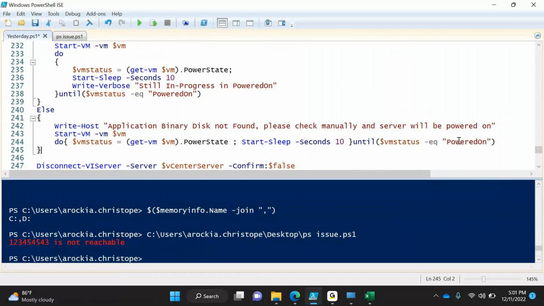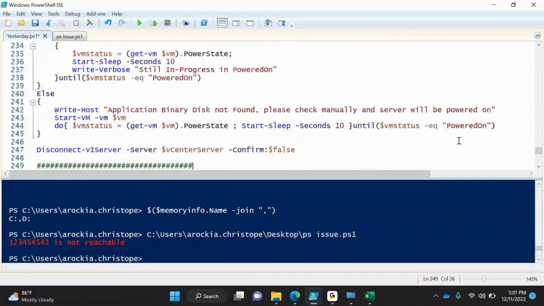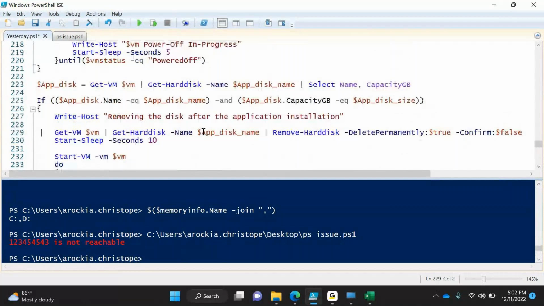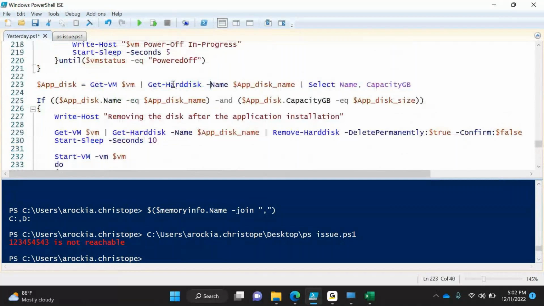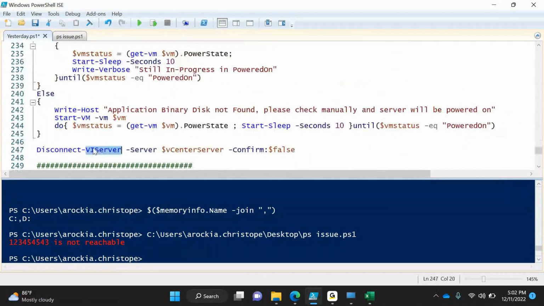Once everything is completed, we have to close the session. As we discussed before, whenever you open a session, you have to close it for sure. Likewise, we used Connect-VIServer initially to connect to vCenter, which is the login process. Likewise, when the task is completed, you have to use Disconnect-VIServer with the same vCenter name. Then the logout will happen and the session will be closed. Until this session, you can perform whatever your requirement needs.